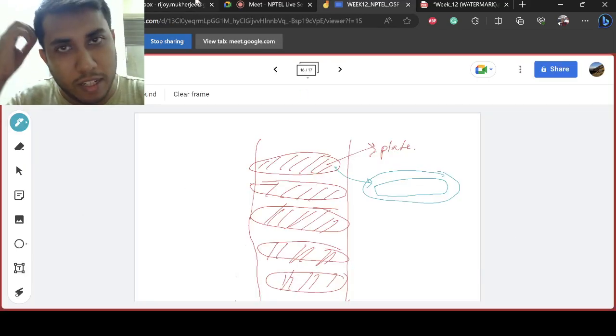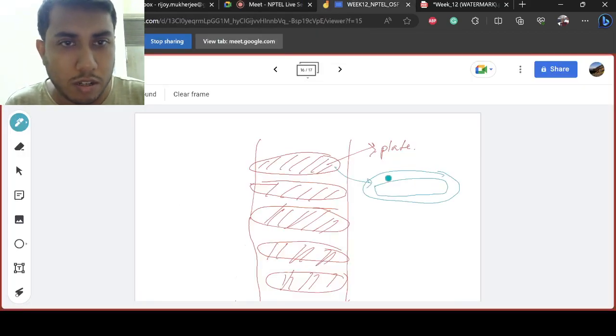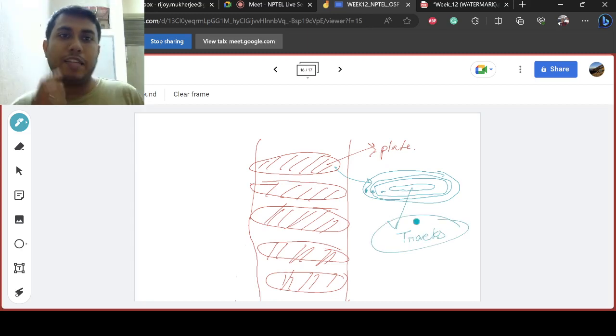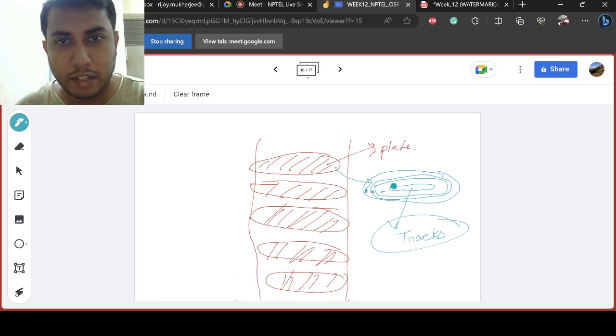Okay, let me complete this. We will come to the exam eventually. So you have your plate, and inside the plate there are many circular regions. Each of these circular regions, this one, this one, this one, and this one, are called tracks. Each of these circular designs is called a track. So this one is one track, this one is another track, this one is another track, and this one is another track.